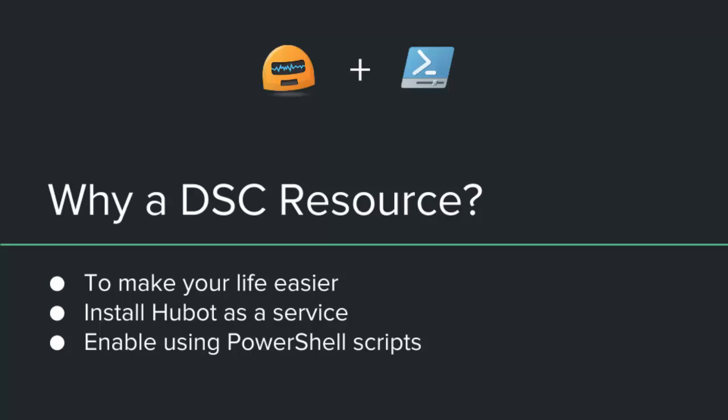Secondly, I wanted to install Hubot as a service. So this will allow the bot to restart automatically when Windows restarts. And finally, to enable Hubot to use PowerShell scripts. So you can write your PowerShell scripts which are going to automate parts of your work, and you can use Hubot to call these scripts from inside a Slack channel, for instance. So let's get started.